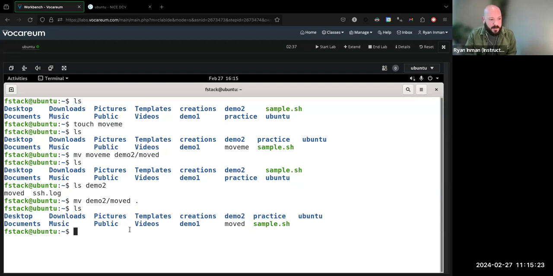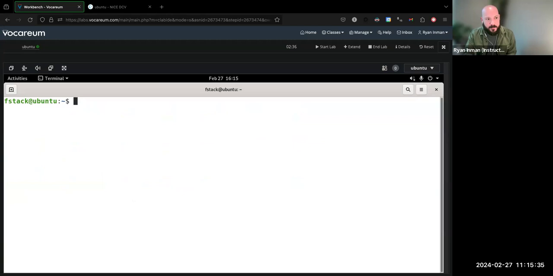If I ls what's in that demo2 directory again, just our ssh.log is there. We've moved it back. The other thing I can do is move a file like moved to my current directory and call it renamed. I will always hesitate to say the only, but this is the rename option within the Linux command line. There is no rename command, but what we can do is move a file to a new name in the same location.